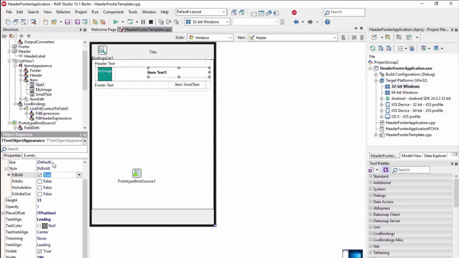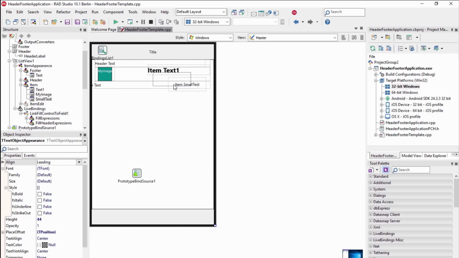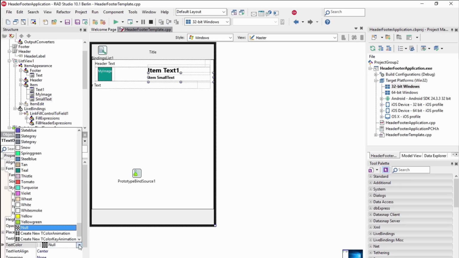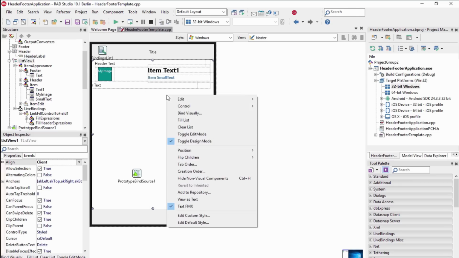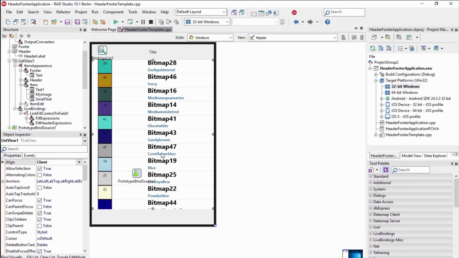Set it to bold and adjust the font size, and move it up just a little bit. Okay, and now the small text item I'm going to grab and position right underneath here. I'm going to adjust the text align to leading, so it's positioned under my item text. And I'm going to change it to bold and a different text color, for example, steel blue.